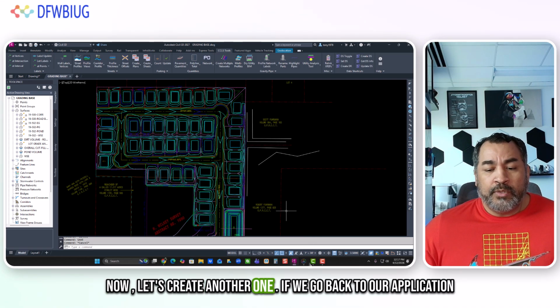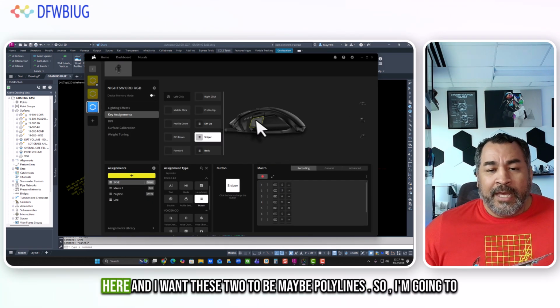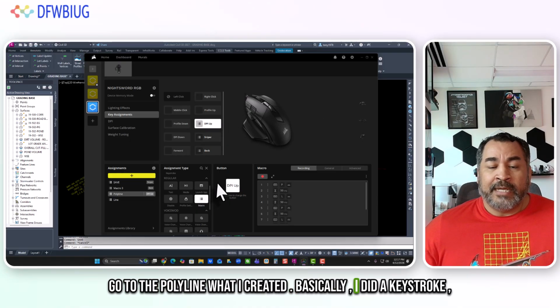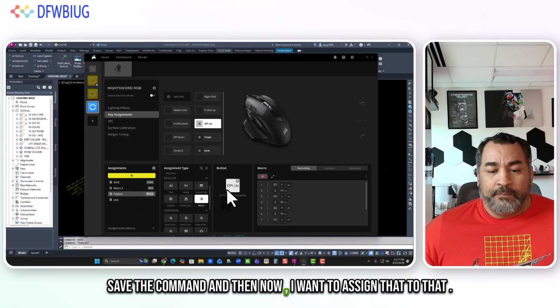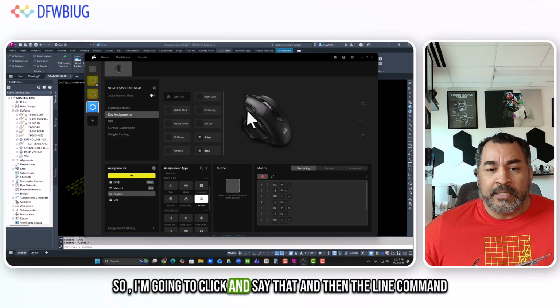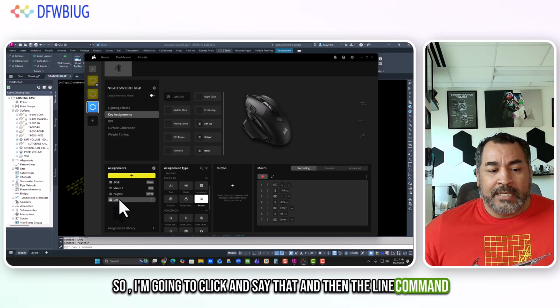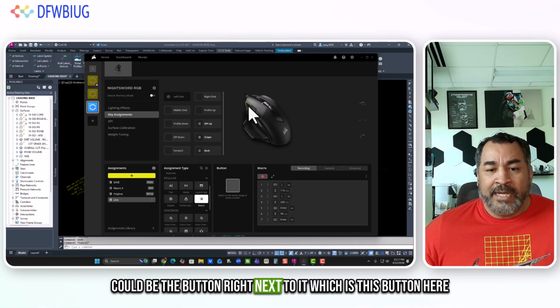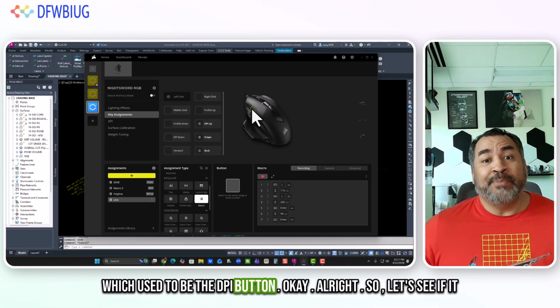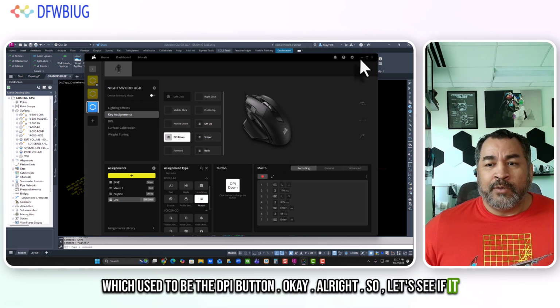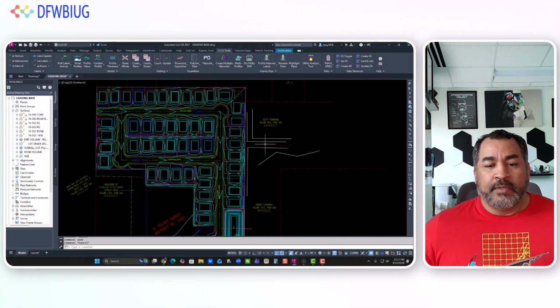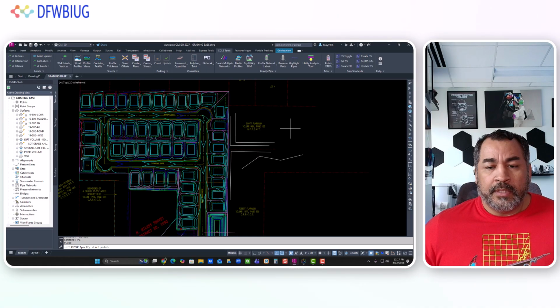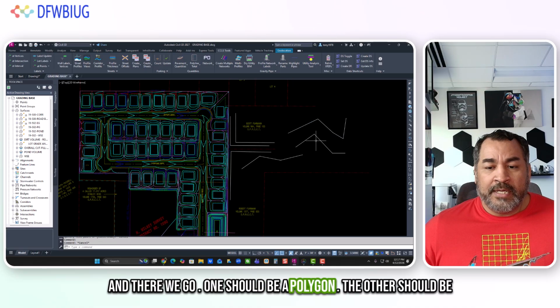Okay, now let's create another one. If we go back to our application here, and I want these two to be maybe polylines. So I'm going to go to the polyline I created. Basically, I did a keystroke, saved a command, and then now I want to assign that to that. So I'm going to click and say that. And then the line command could be the button right next to it, which is this button here, which used to be the DPI button. Okay. All right. So let's see if it works. I'm going to come over here and click that button. And there we go. You can see now click the other button. And there we go. One should be a polyline. The other should be line.